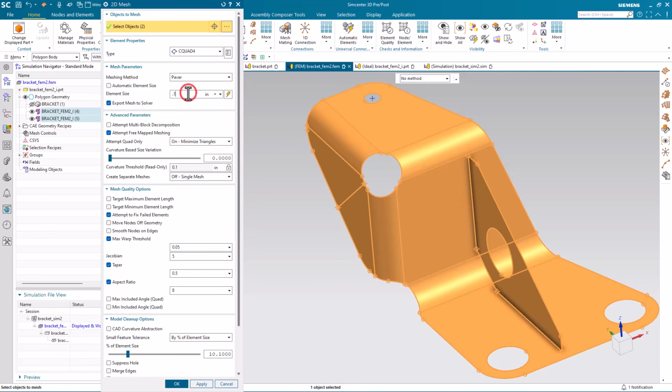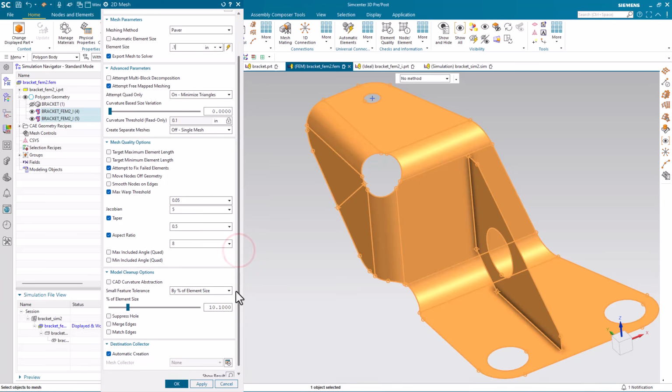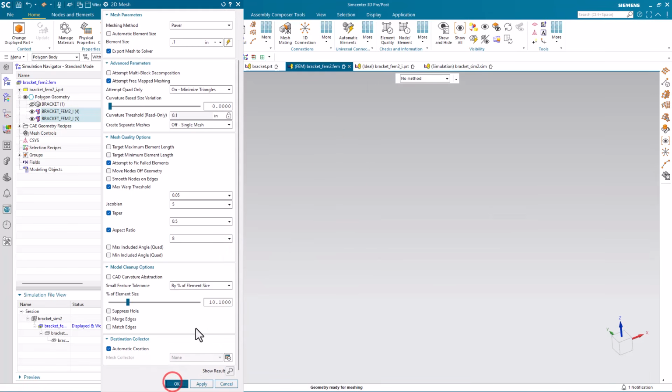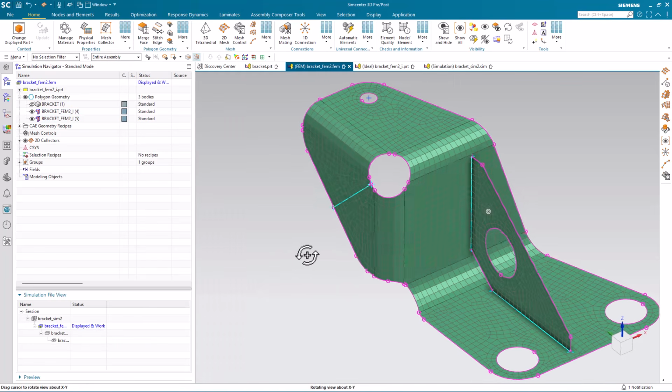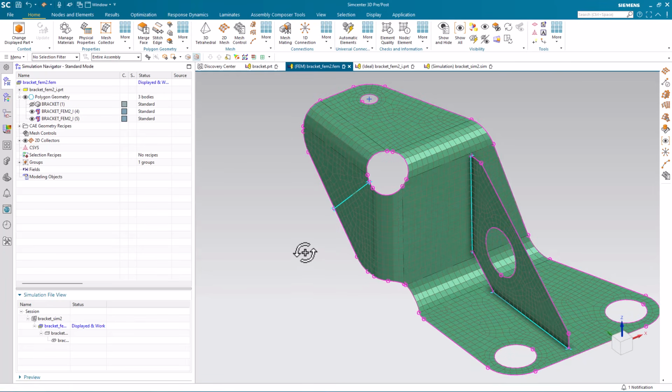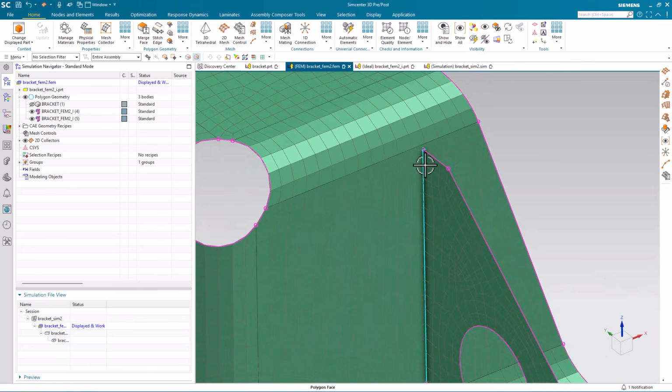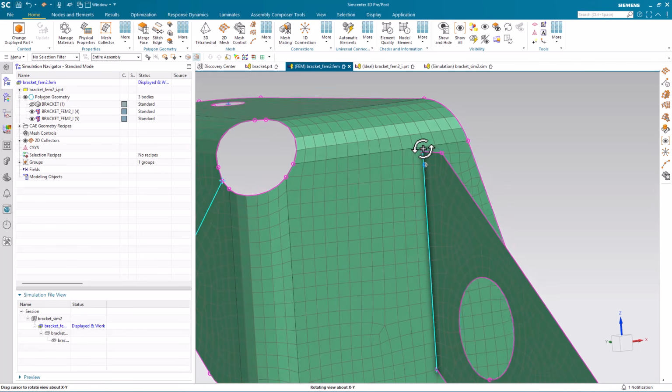Now that the model is stitched, it's ready to be meshed. We'll put in an element size and specify mesh recipe and go ahead and mesh it. So here, if we take a closer look at the stitched edges, we can see that we have a congruent mesh.